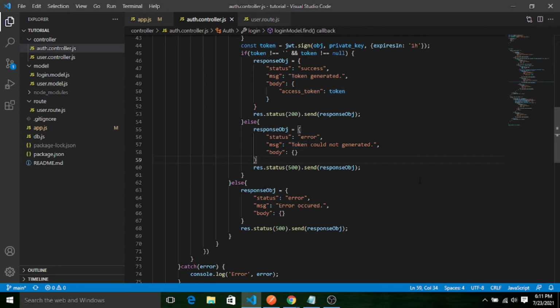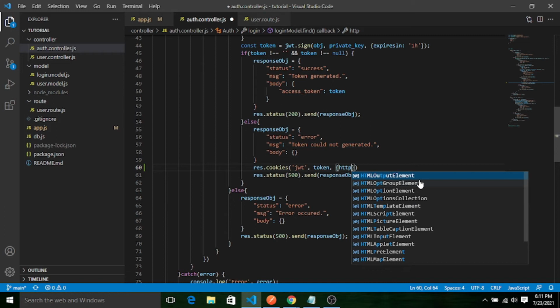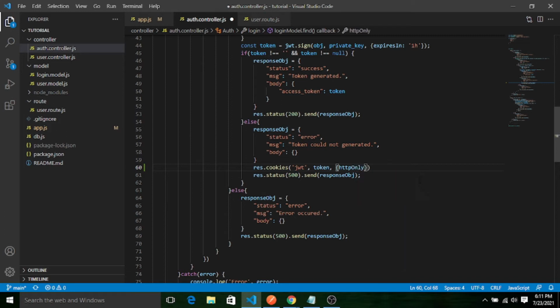Okay, here we can just write response dot cookies, let's say JWT, with our original token. Then here we have to write httpOnly: true, like this. It will also prevent some kind of XSS type attack. Okay, now this part is finished.